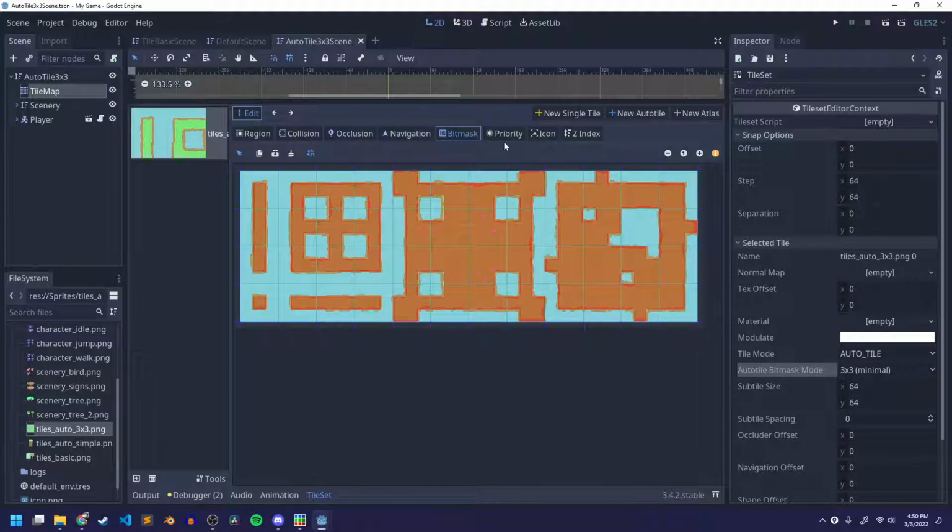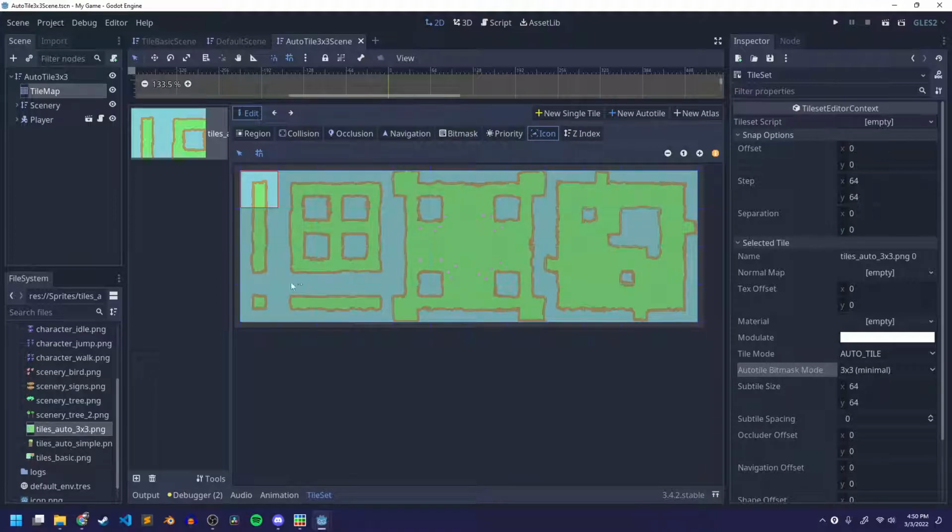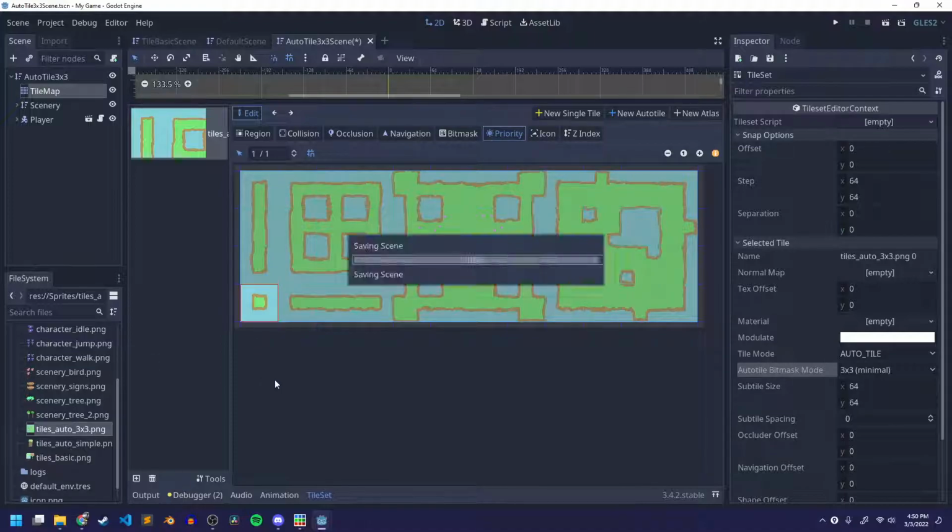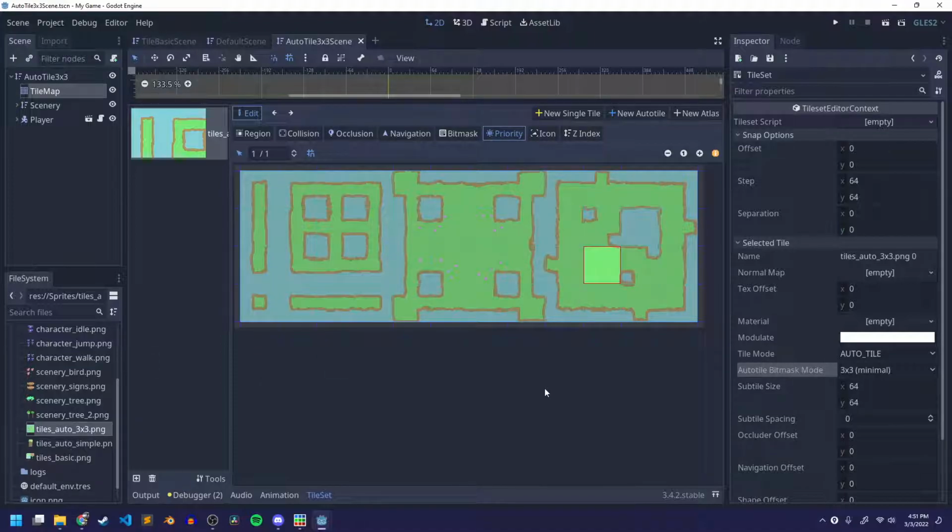And then I'm gonna go to the icon and I'm gonna choose this little single tile as an icon. And I'm also gonna set that as the priority tile, although I maybe should set it as this one. Either one, it doesn't really matter that much.